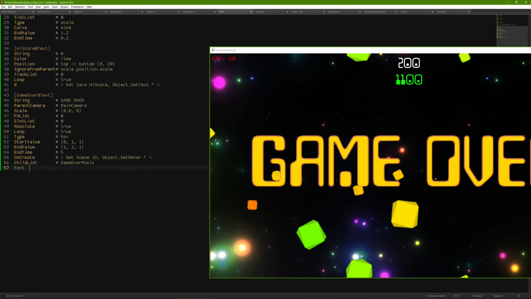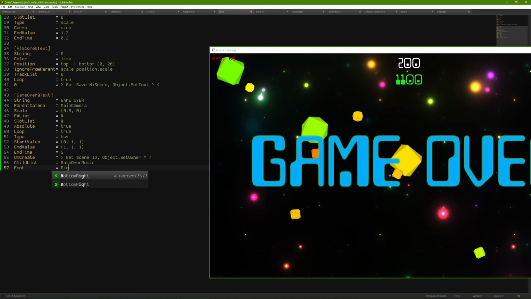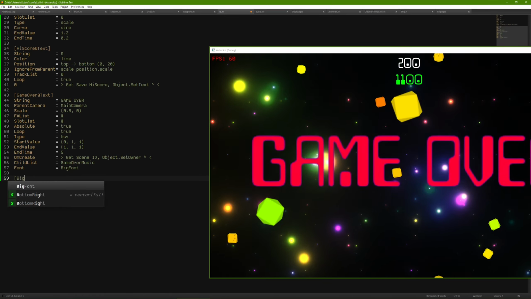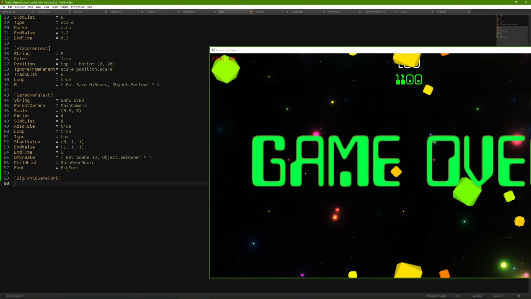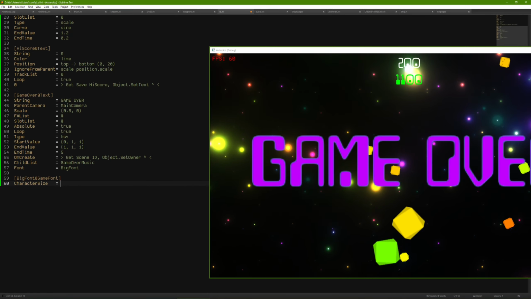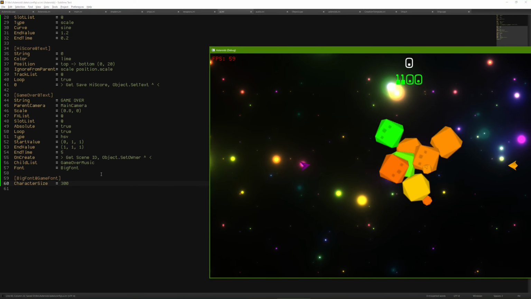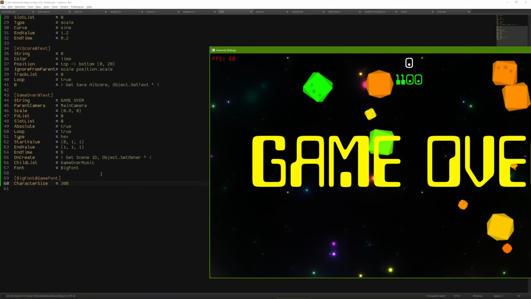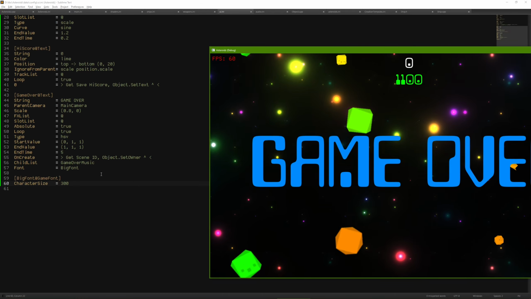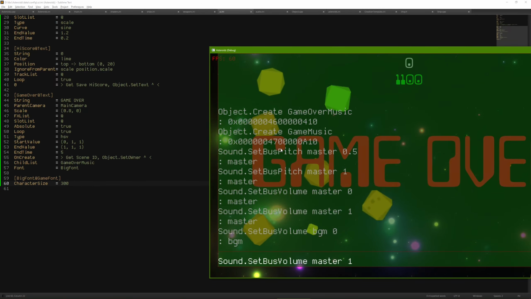We're going to say the font is going to be a new font called big font. Big font inherits from game font. We're going to just change the character size. We're going to put it to 300. And now, if I didn't mess up, that's prettier. We don't know if we have the music because I muted it.